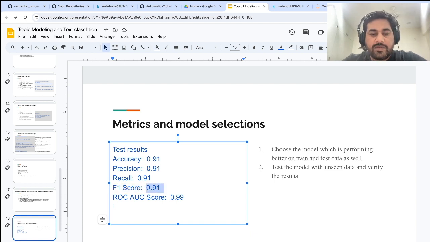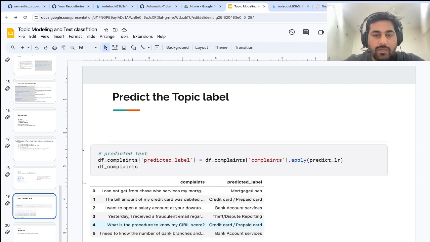We can see if it is performing well on both training data and test data, then we can pick that model. Once we pick the model, we have to verify with unseen data and see if it is able to predict the result correctly. So how to predict the topic? We have already compiled and we are applying it, and this is how we can predict it. We are passing the model and it will predict it.